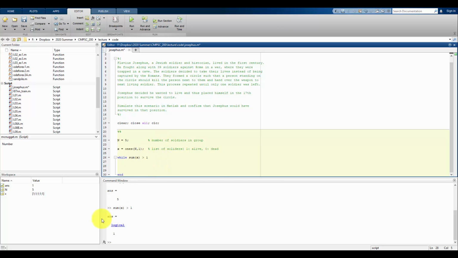All right, so like we did on paper, we are going to start with soldier number 1 having his turn, and he's going to kill the next soldier in line. So initially, if soldier 1 is up, they're all alive. Soldier 2 is the next one to be killed. So let's see what we can do here.